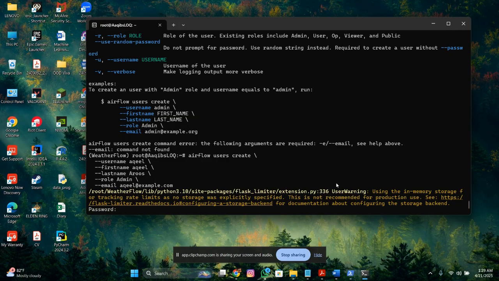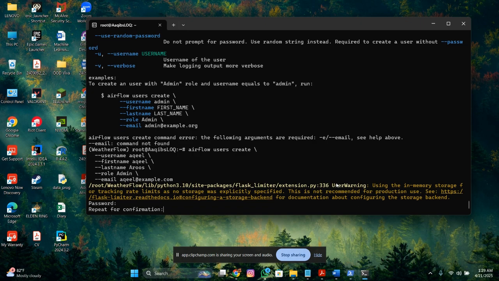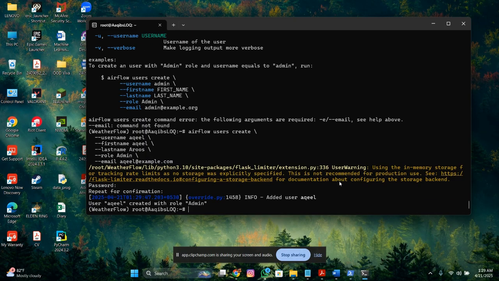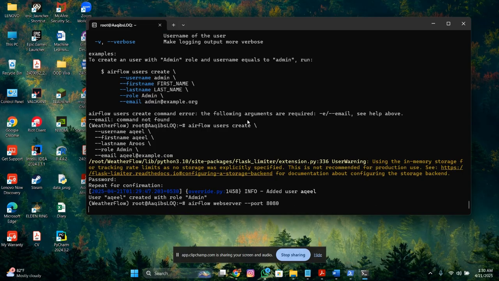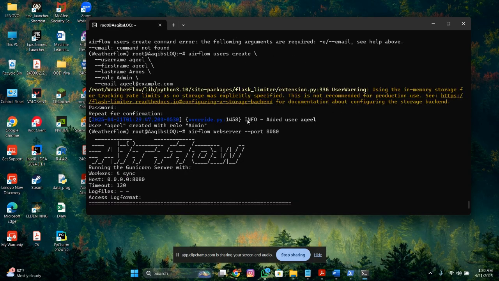Even though you type the password, you won't be able to see it, so don't worry about that. That's where a lot of people make errors. You can just type something and type the same thing again, and you're right. Now that we have created a user, our Airflow is basically ready and we can start it. So we'll be using port 8080, and let's use it.